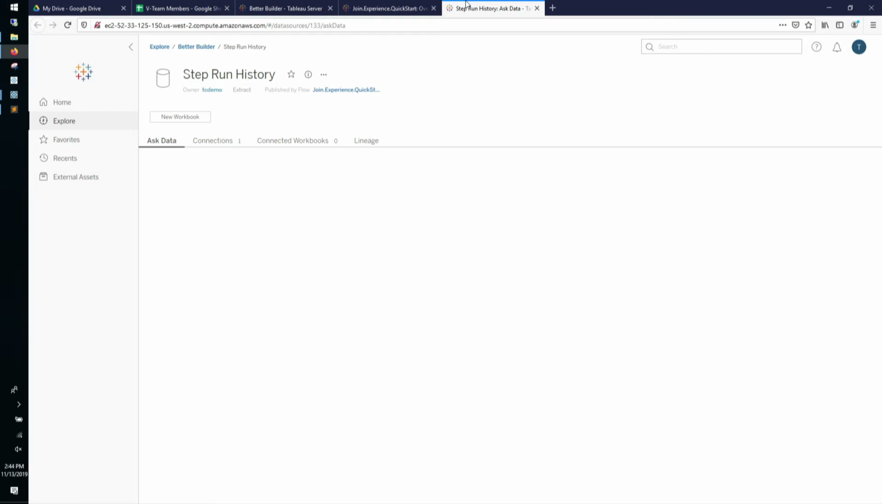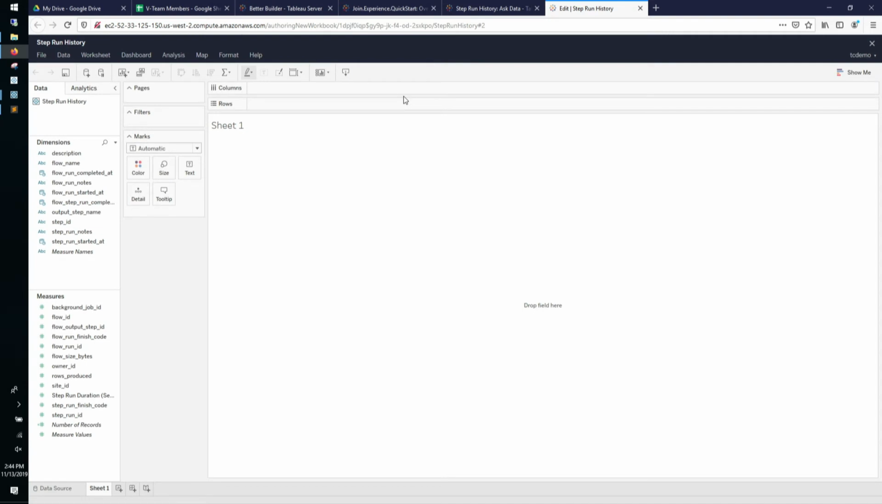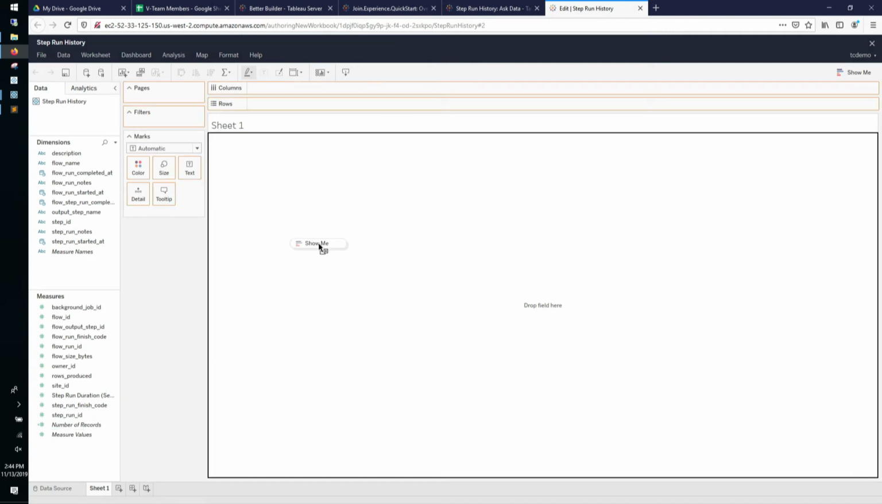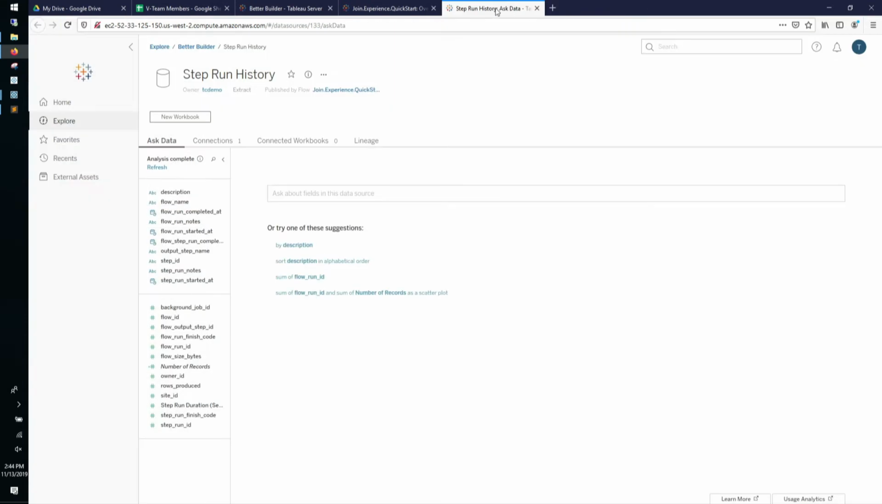So this is a published data source on Tableau Server with the step run history. You've got Ask Data. We could create a workbook here. Let's just do a little sanity check, 3,000 records. So that looks good. We'll just leave that there. And then here on the published data source, there's this little link, which is a link back to the flow that created this data source. So you have that nice link.